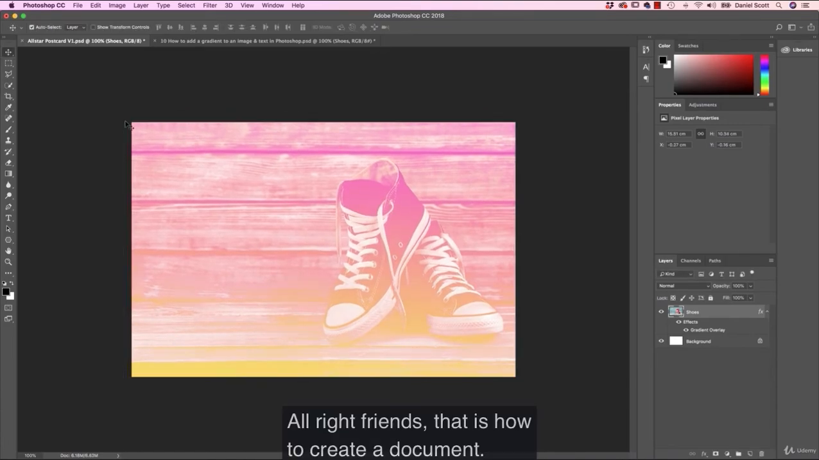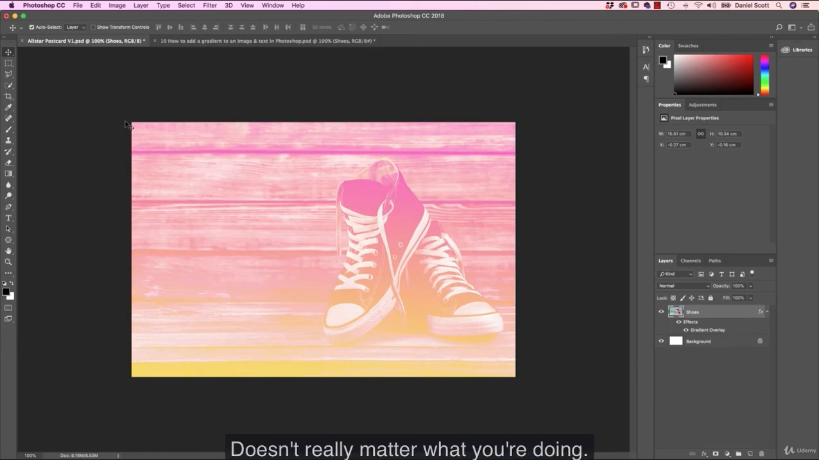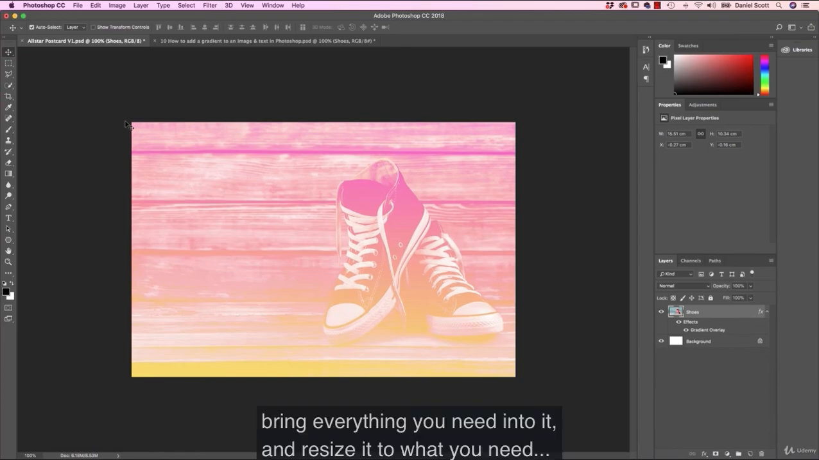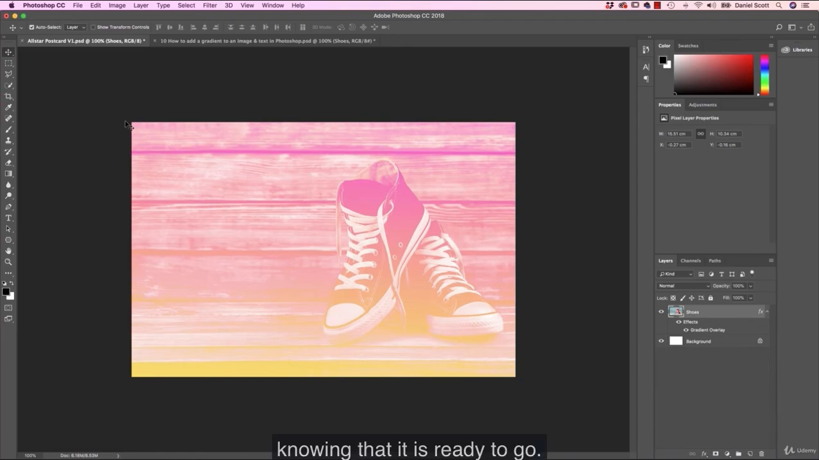All right friends, that is how to create a document. It doesn't really matter what you're doing. We just did a postcard, but you can do anything, and I find it's easier to bring everything you need into it and resize it to what you need, knowing that it is ready to go. All right, let's get into the next video.